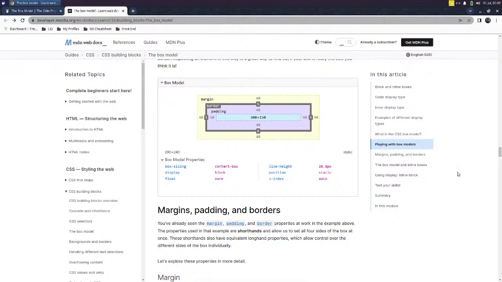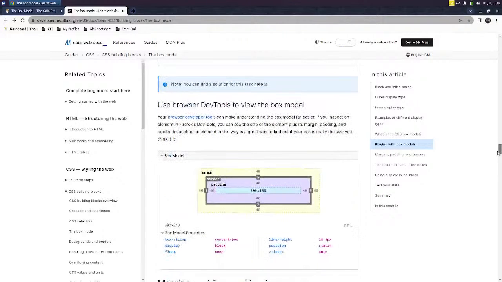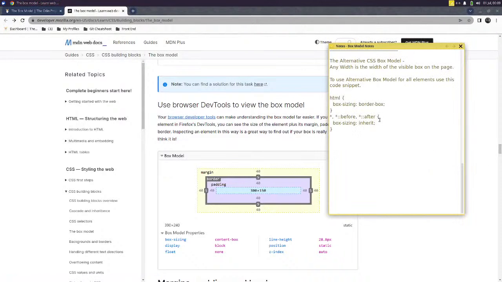And we'll continue on with using the browser dev tools to view the box model. So playing with box model is where we left off for next stream.